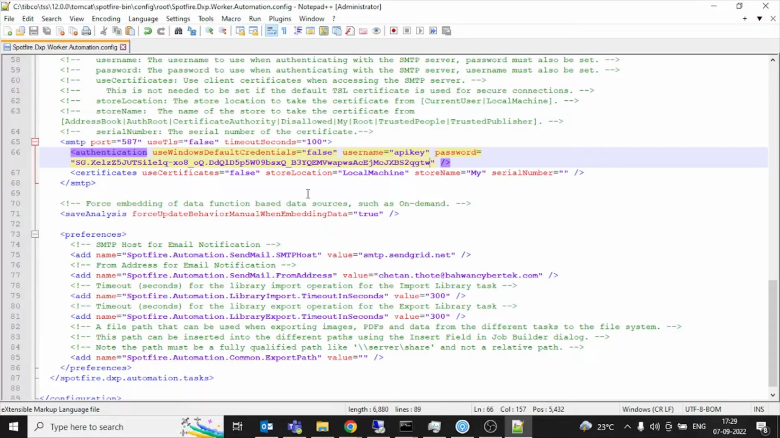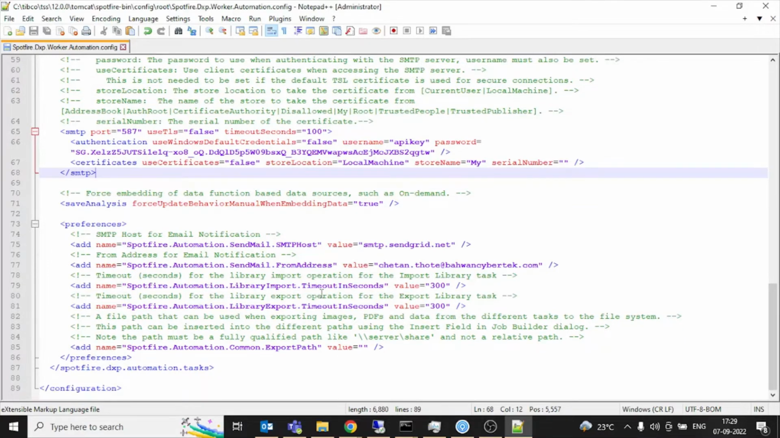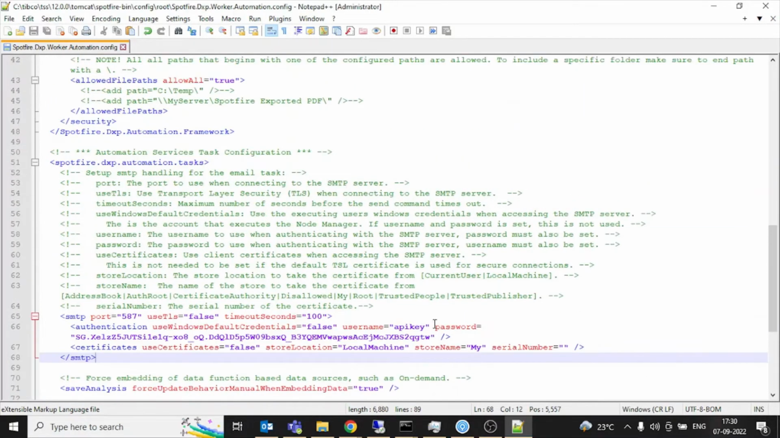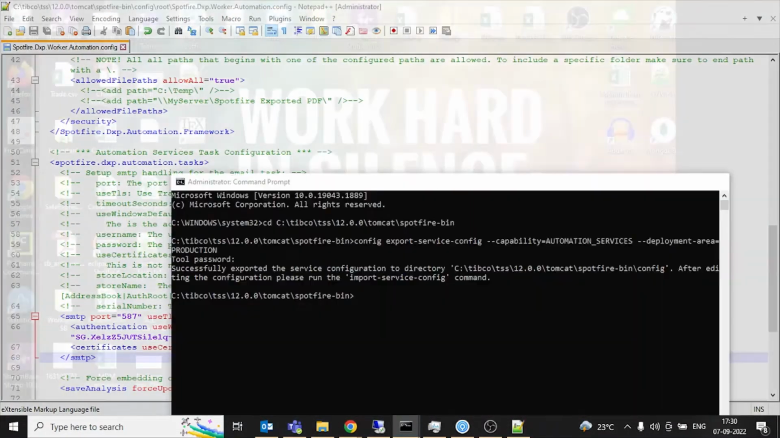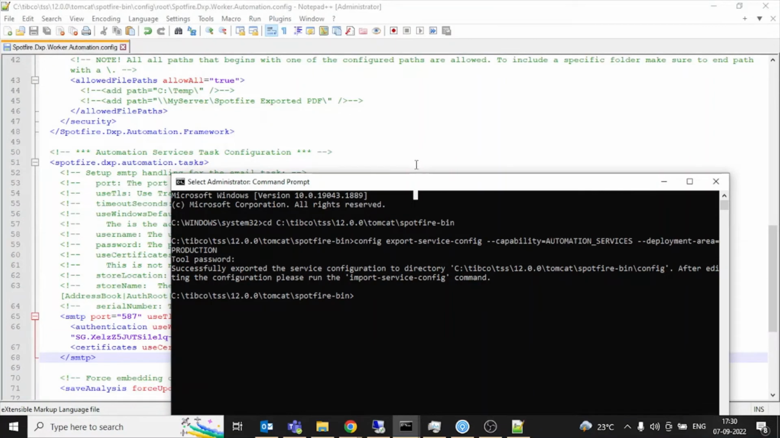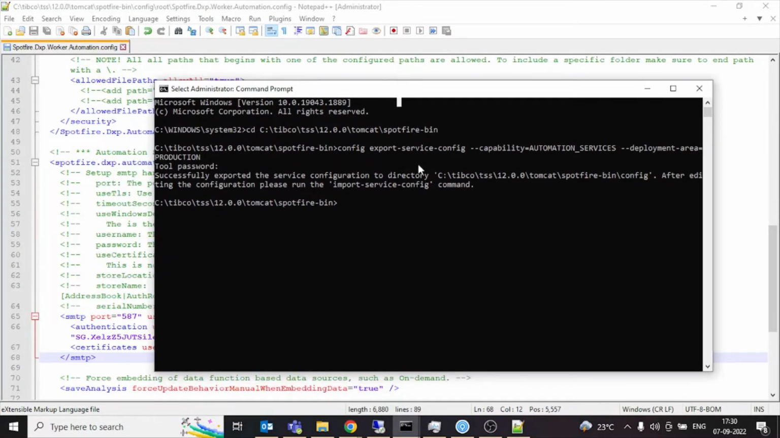Once you have configured these, you'll have to provide the SMTP server hostname, then the from address, which is the user identity authenticated on your SMTP server. Right? Then your username, your password, your port number. Okay. Now that you have saved it, you'll have to import these settings, and once you import it, you'll apply it to the automation services.